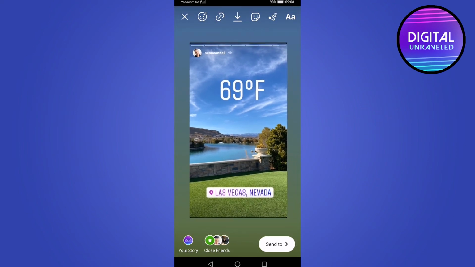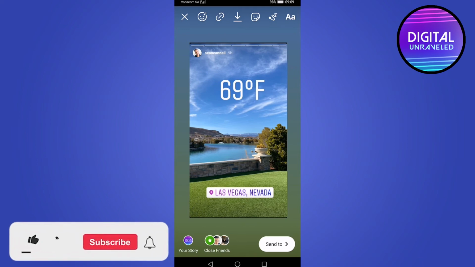And I know this isn't 100% perfect, but this is a way that you can share someone's story onto your stories without being tagged in it. So then you would just tap on the send to button and upload that to your story. And that is pretty much how to share an Instagram story without being tagged in 2021.